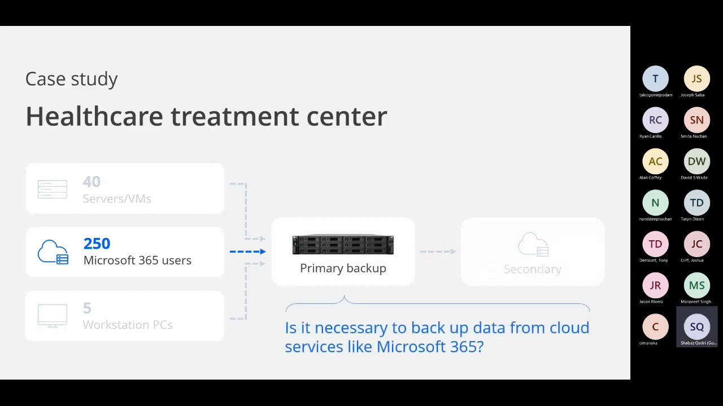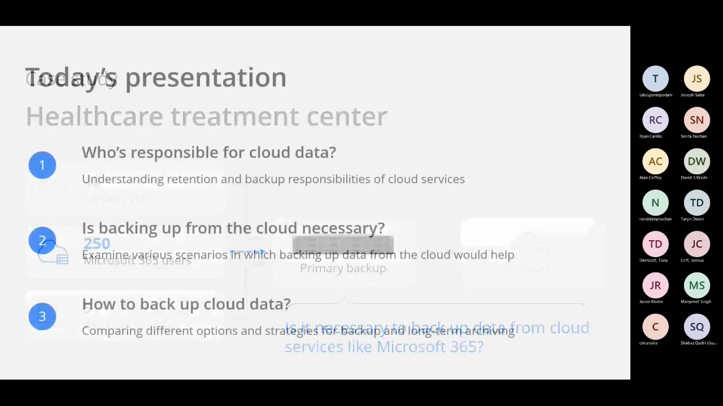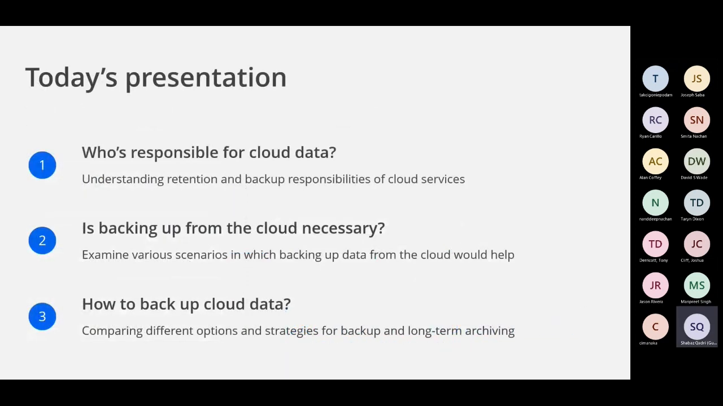But wait, is it really necessary to back up data from cloud services like 365? Don't they already do that? Well, in today's session, we're going to be talking about who's responsible for your cloud data. Is it necessary to back up the cloud? And how to protect your cloud data with the backup.